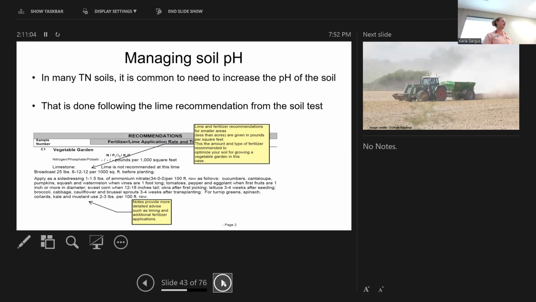In many soils in Tennessee, it's common to need to increase the pH of the soil. We tend to have an alkaline soil because we have a limestone base as our parent material. Of course, we have a karst topography across Tennessee with all the caves and the streams underground and things like that. So that makes the soil more alkaline.